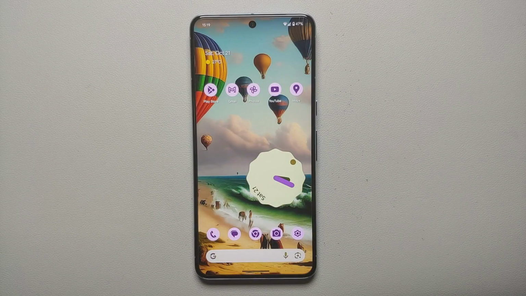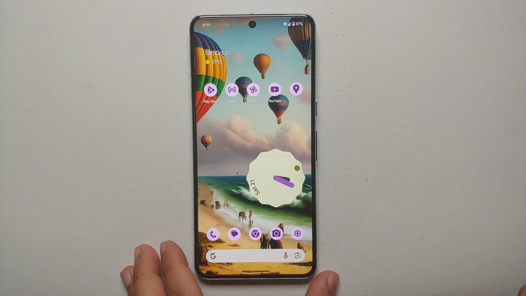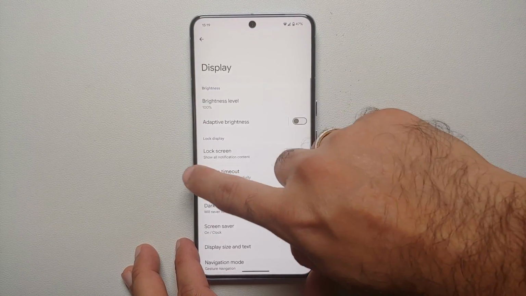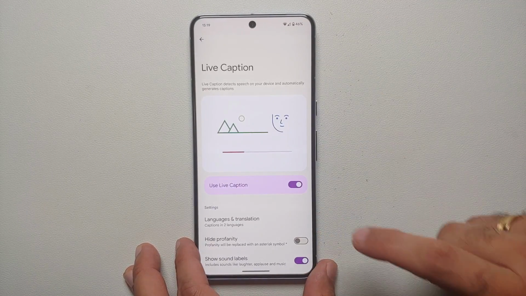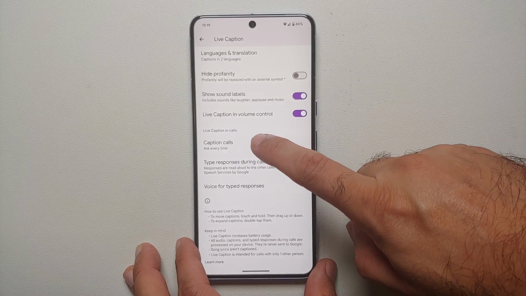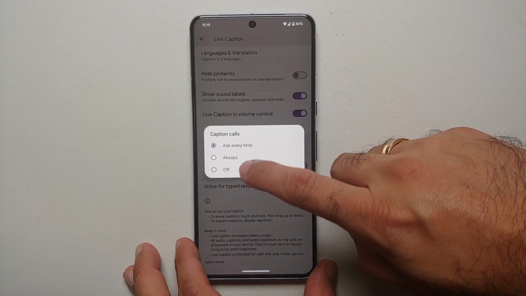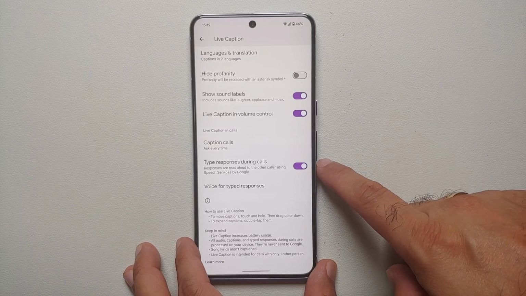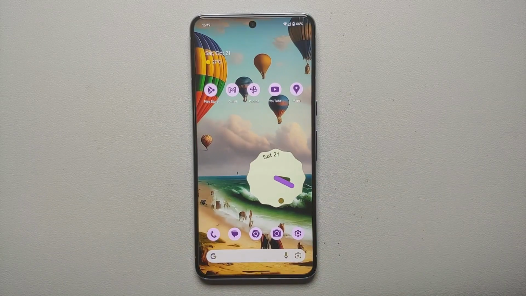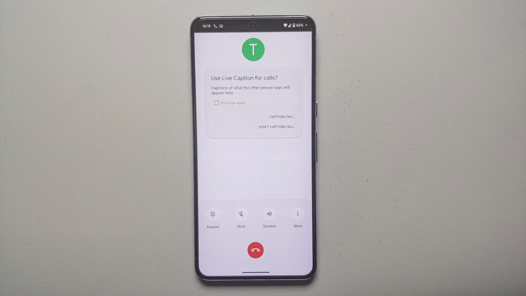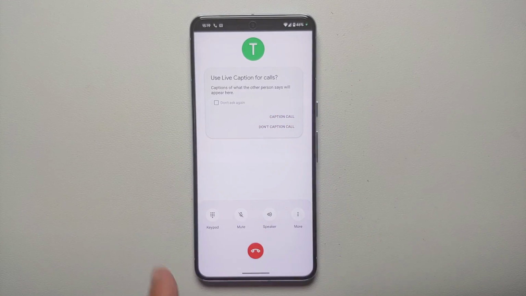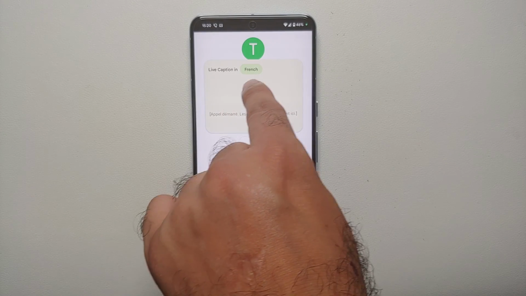Another great use of Live Caption is you can actually use it in calls. So make sure you have enabled it for calls. Let us go into Settings and we can go back into the Live Caption settings, and herein we have Caption calls. So you can ask every time, always, or off, and then also enable the toggle for Type responses during calls. And then let us say you get a phone call. So once you answer the call, you can either choose to enable Live Caption for that call or not enable it. Then you can also change your Live Caption language. Let us change it to English, and bam, there it is.